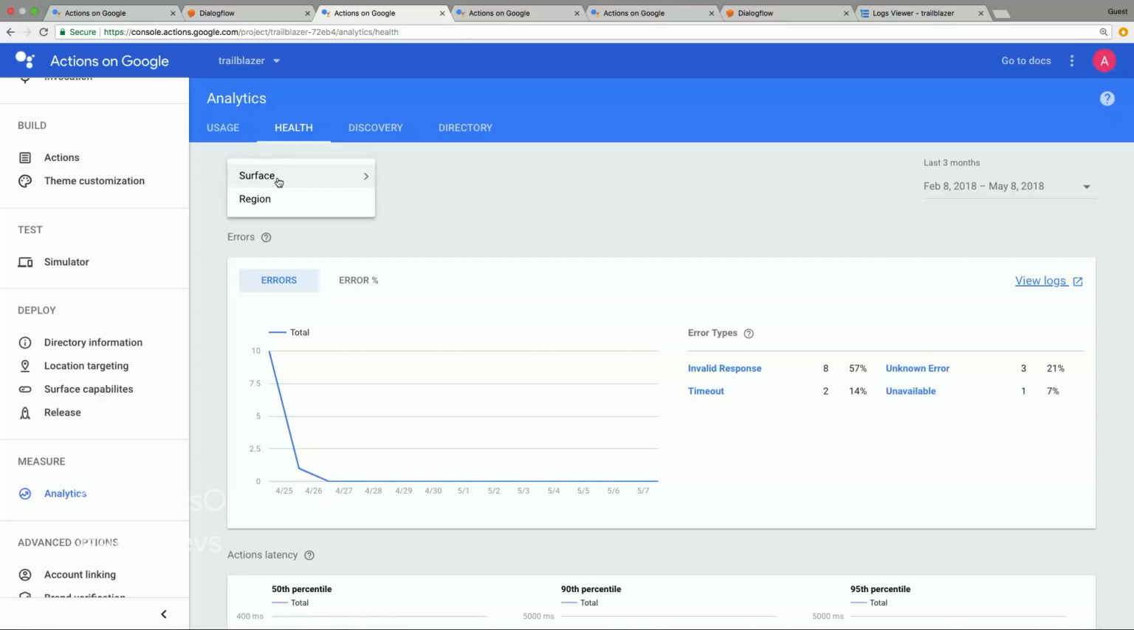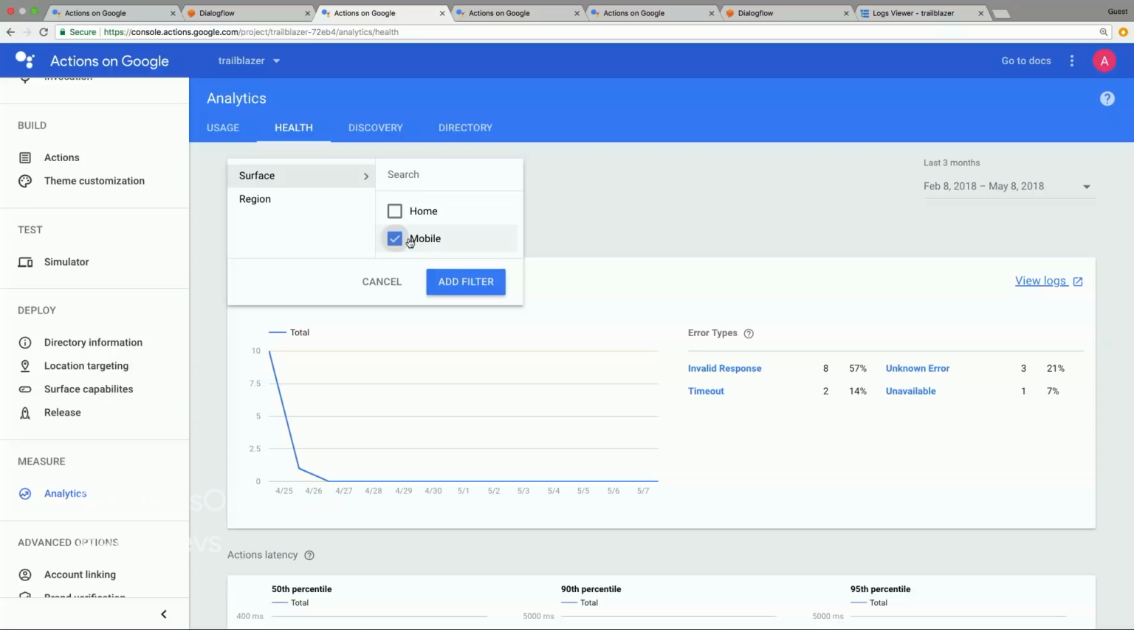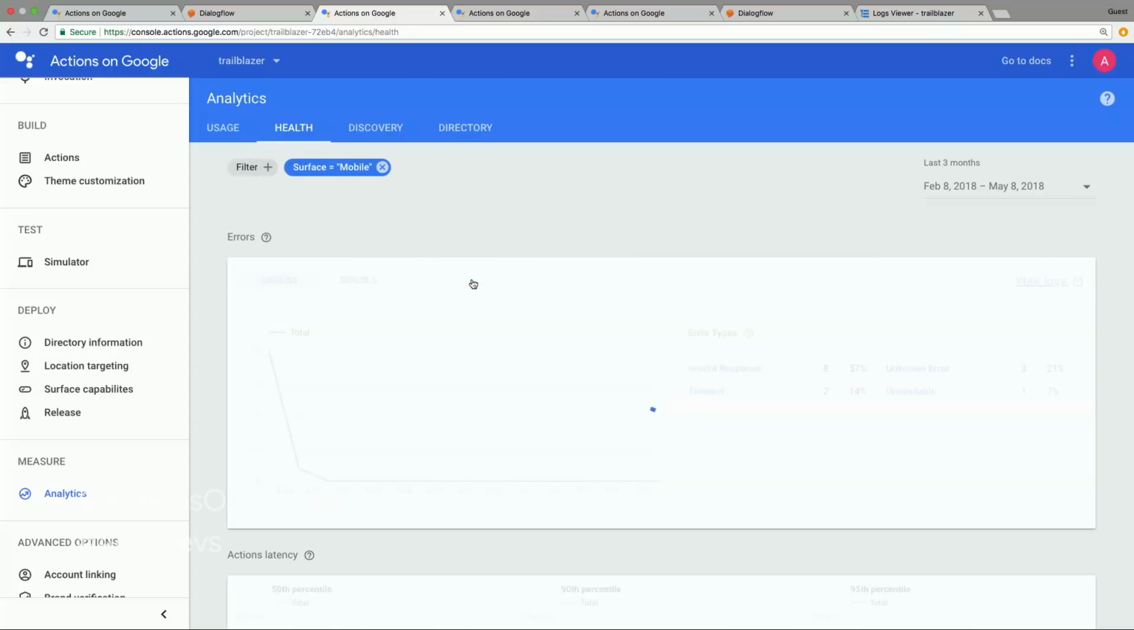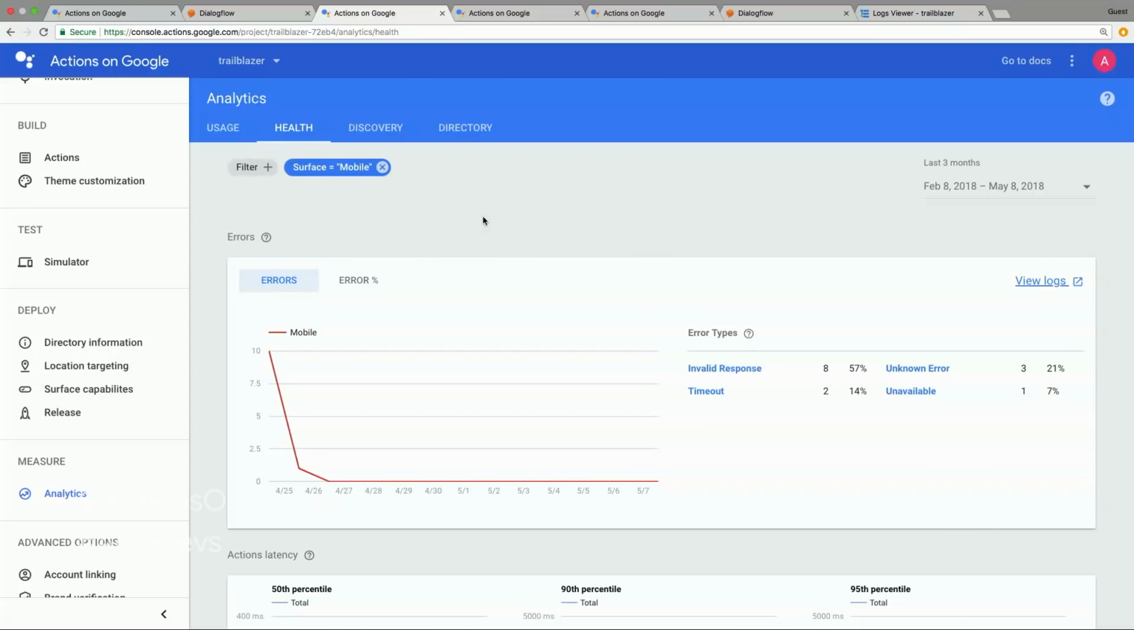We can also filter these out and see, OK, well, people might be having a different experience on a phone compared to a Google Home. And it seems like all these errors relate to mobile devices.